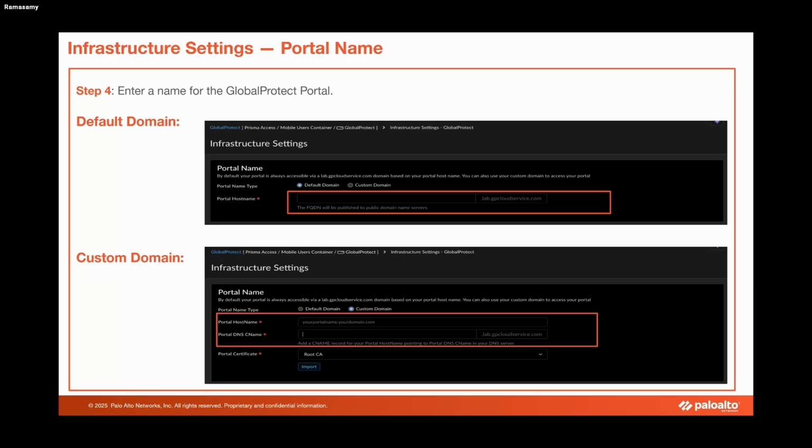If you opt to go for a custom domain name, you must use the default domain name initially to set up your environment, and then you can customize the domain name. You can go back and edit the environment settings so that the portal address that the user connects to can be modified.